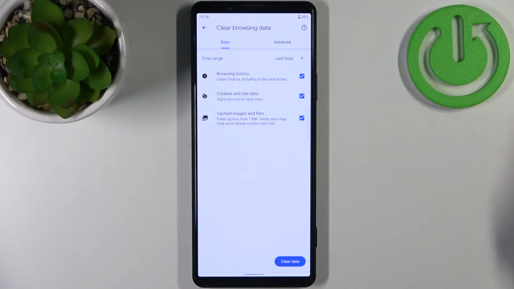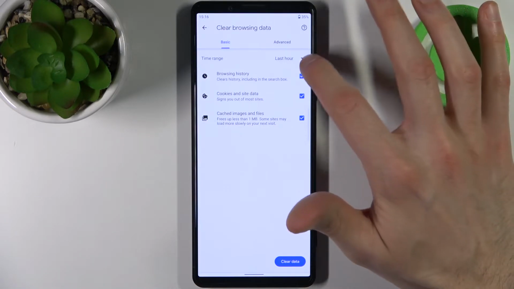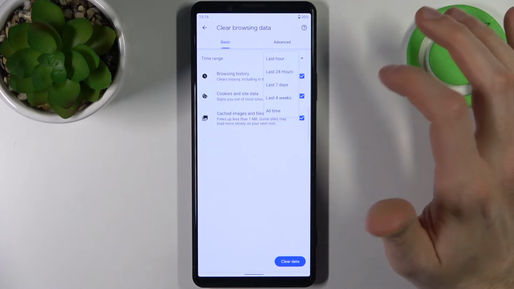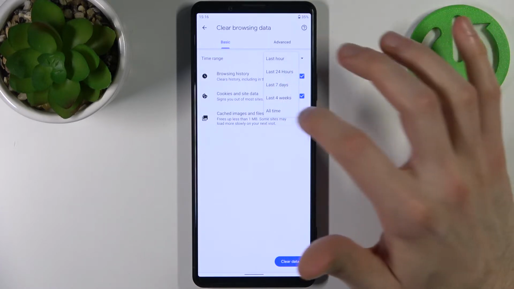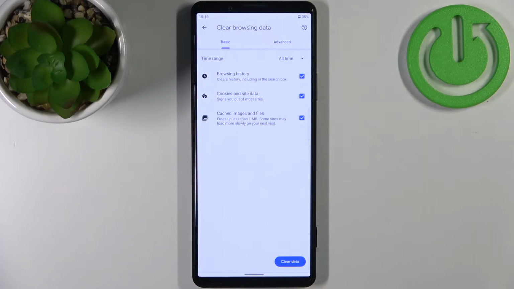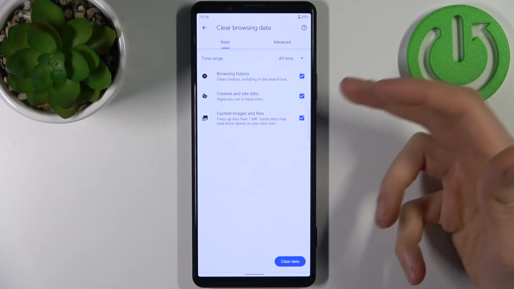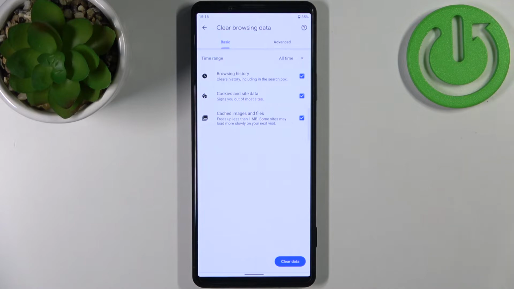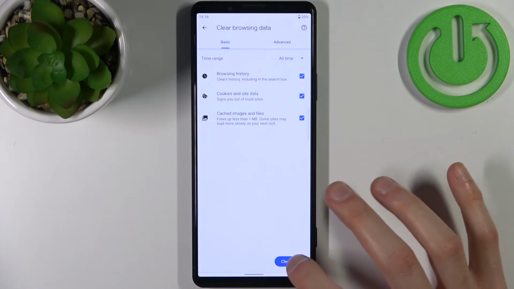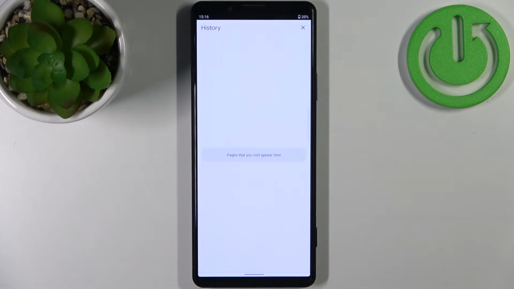Then select time range for which you want to delete your history. It could be last hour, last day, last week, last month, or beginning of time. Then select data formats which you want to delete. It could be browsing history, cookies and site data, cached images and files, and then just tap clear data and your history will be cleared then.